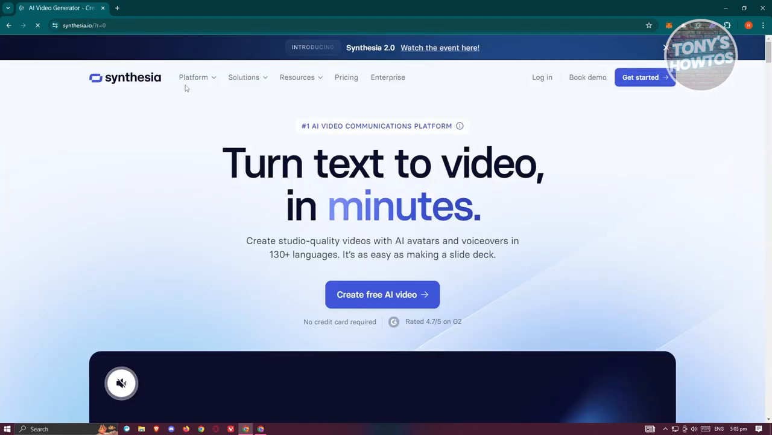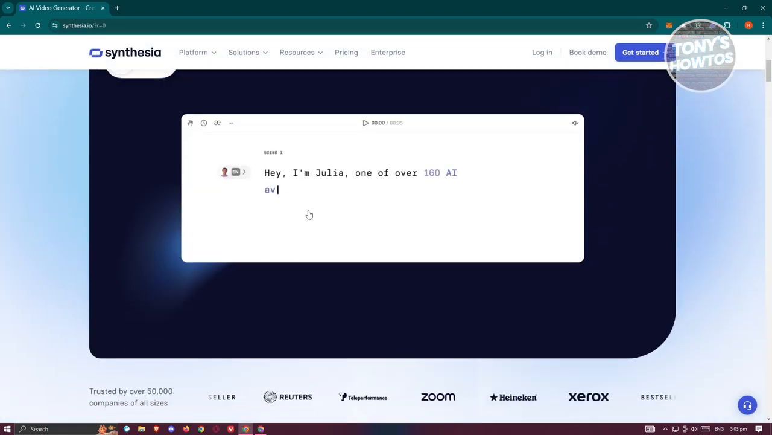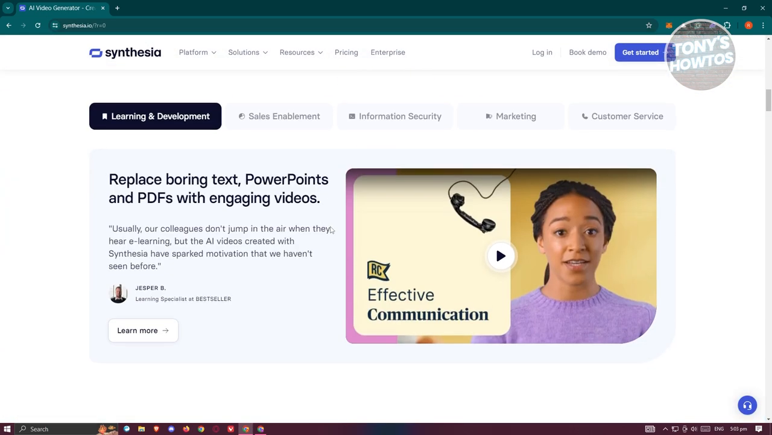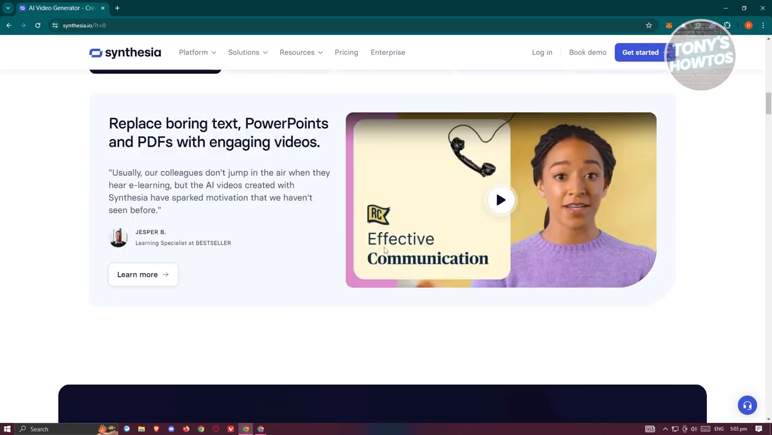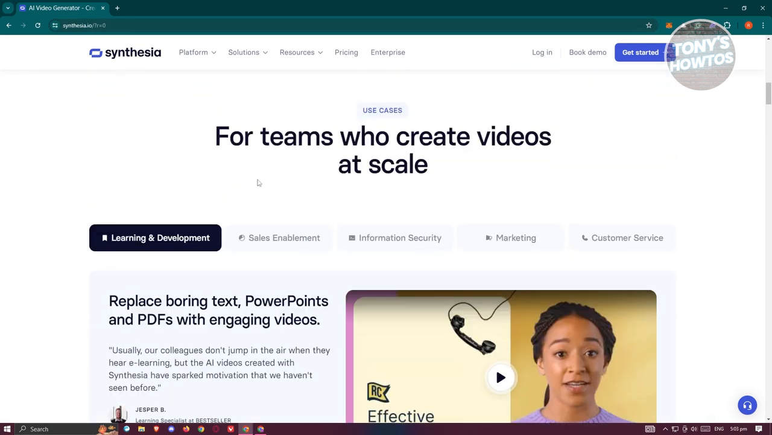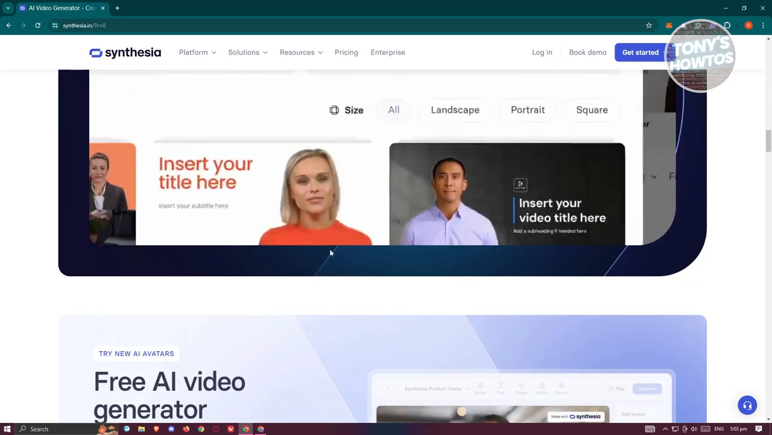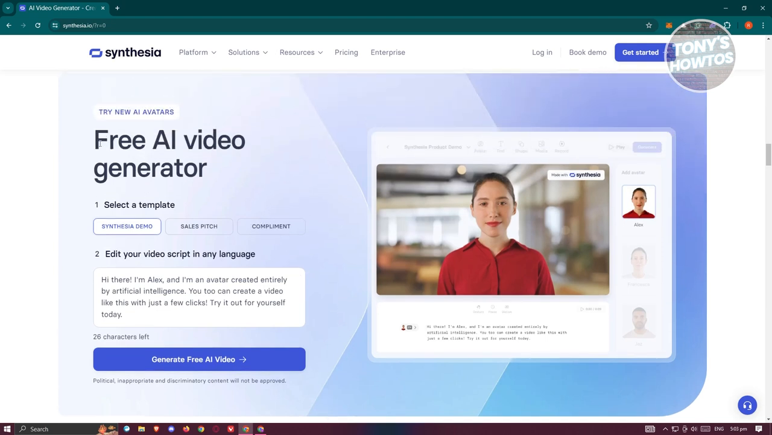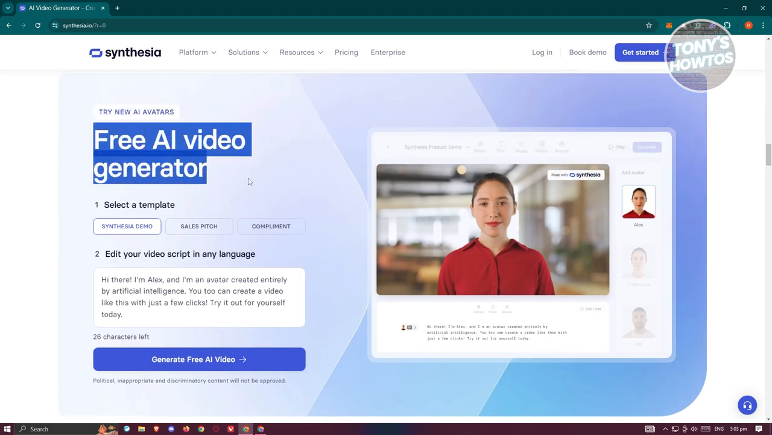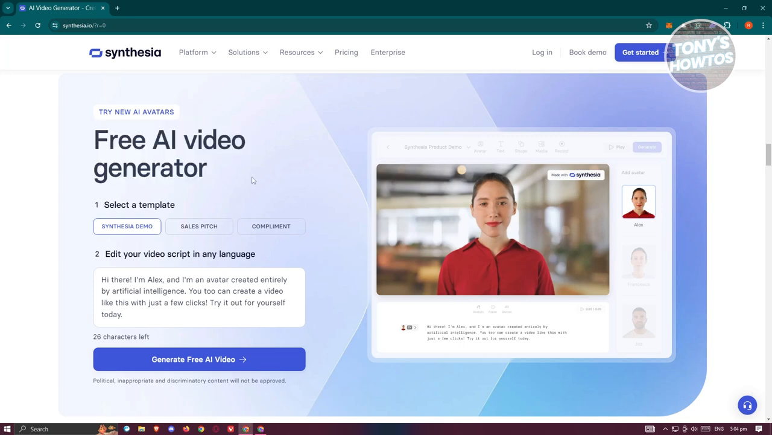But the great thing about Synthesia is you can actually still use it for free, with certain limitations. On the official website, on the main homepage, when you scroll down, you will see the section for the free AI video generator. The editor itself is quite limited. As you can see, you only have the option to select one of the templates here, which includes Synthesia demo, sales pitch, and compliment, and you have the option to edit your video script.